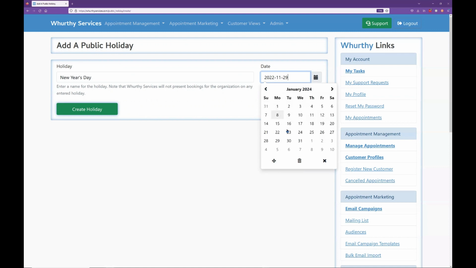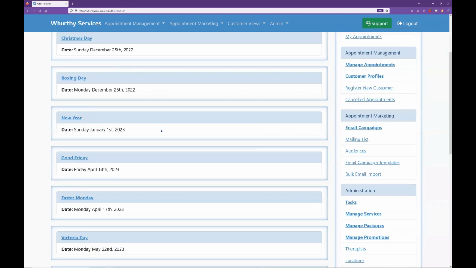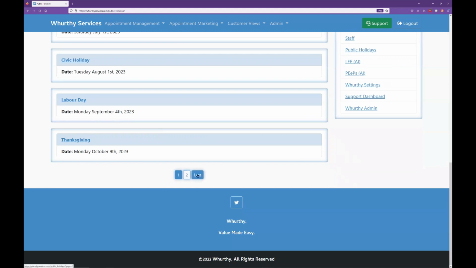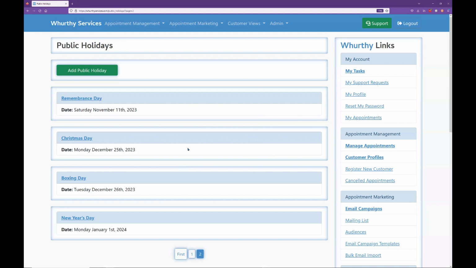I can click on January. I can click on 1. And now I've got the 1st of January, 2024. I can create the holiday, and it really is as simple as that. I can scroll down. I can click to the last. So if you've got a spare 10, 15 minutes, you would be quite able to go and book our public holidays for the next 5 or 10 years. It's really up to you. So that covers the public holidays.